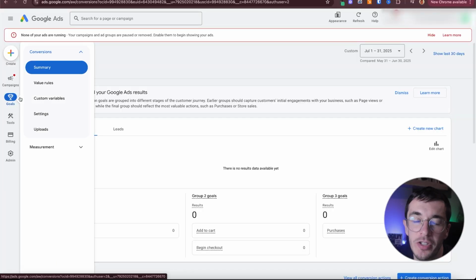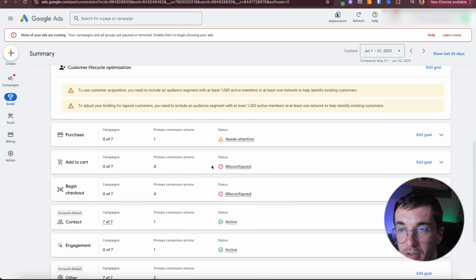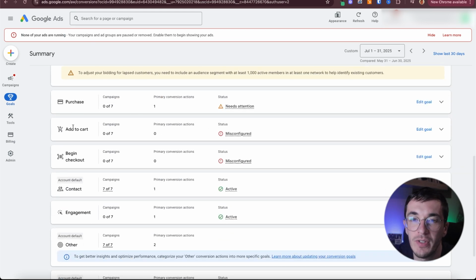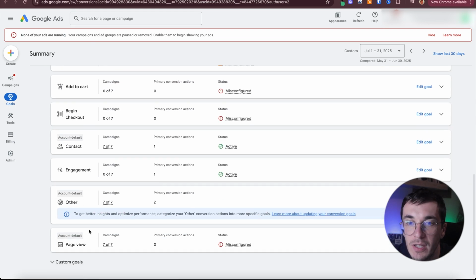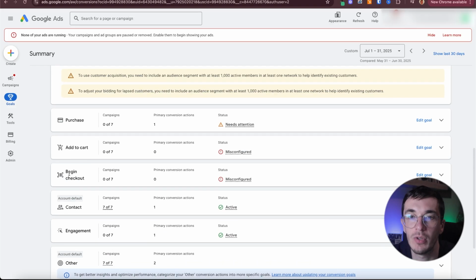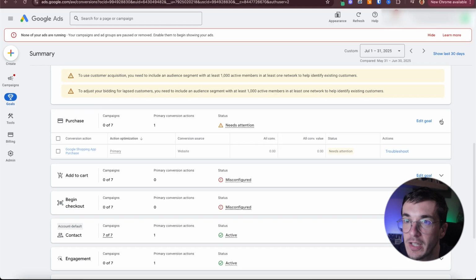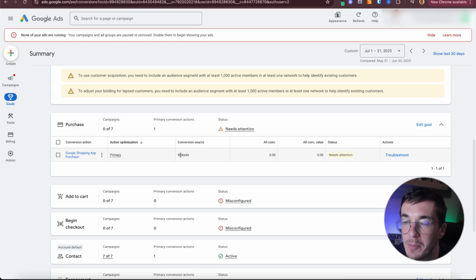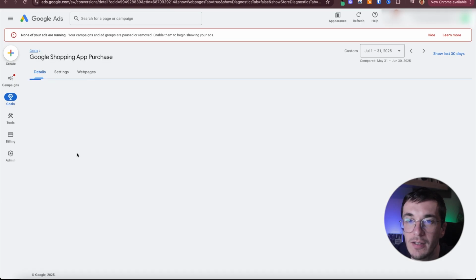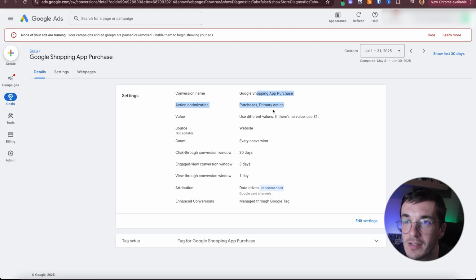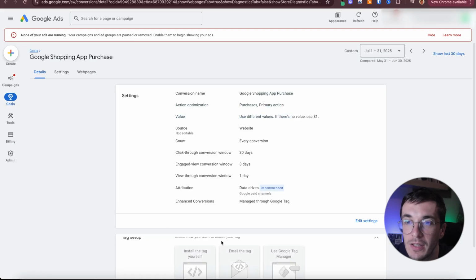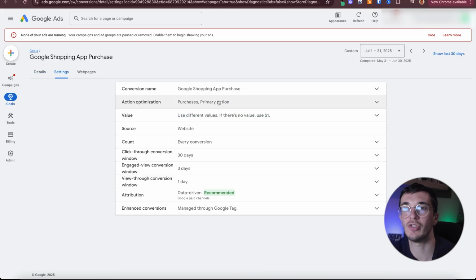Okay, now super important step. You want to make sure you only have one primary goal, which is the purchase for a Shopify store. So go to Goals Summary, scroll down, and you will find the goals here. Here we can see all the main events, even page view is there, add to cart, begin checkout. These are coming from Shopify. So we have purchase here, and here you will see Google Shopping app. It's coming through the app, and here you can click this one. You can see all the details, and if you go to settings, you can change the setting.